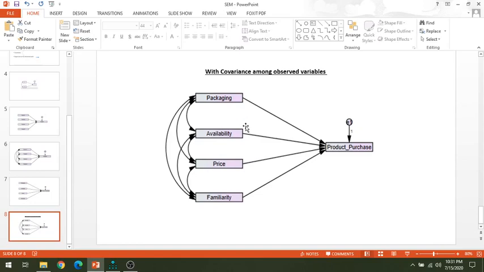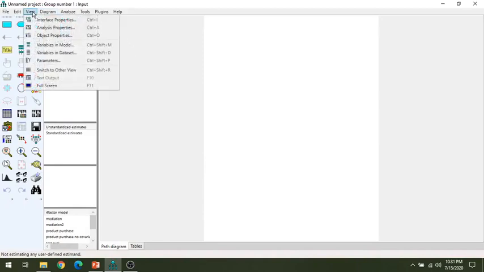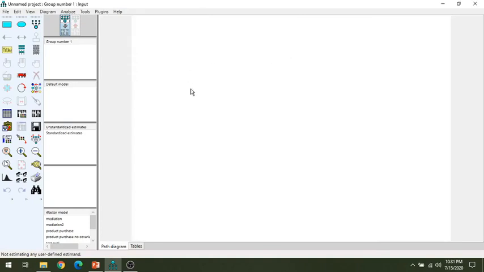Now to do this analysis, we will go to the AMOS software. Once you open it, this page will be in front of you. You can change the interface. I like to work in the landscape mode because it provides more space for making your model.